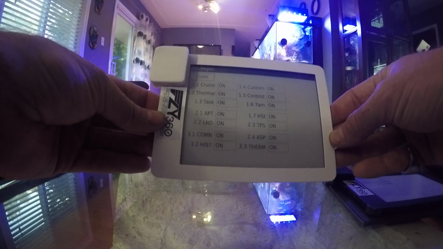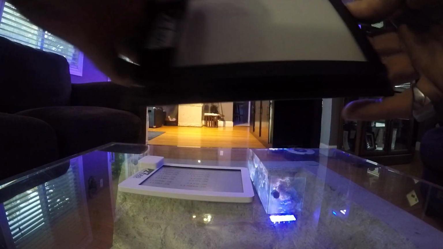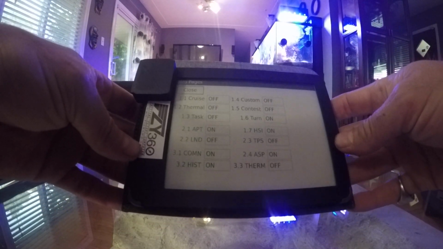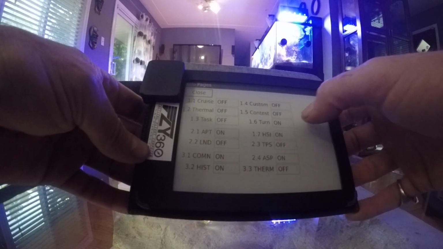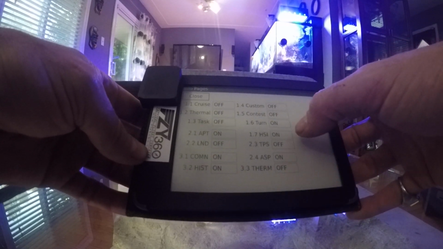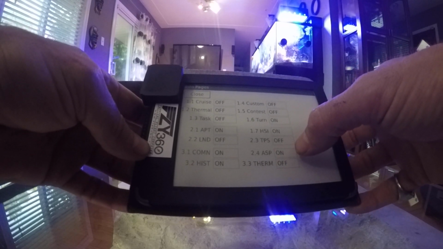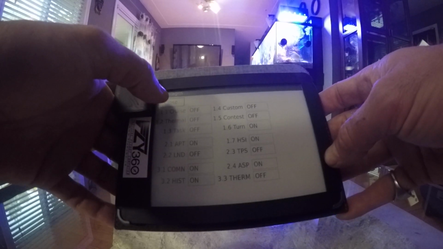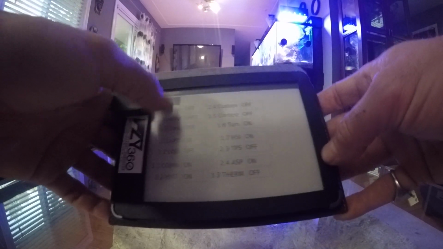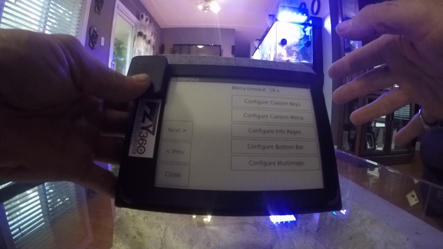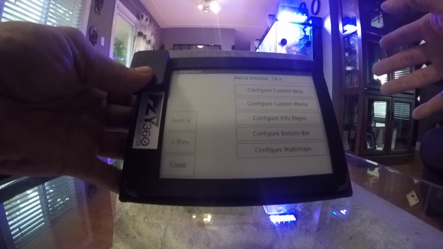Let me show you the difference. Stock, everything on, lots and lots of pages. My personal unit here. Most things are off. Okay, like I said, turn and bank indicator, I like that one. I have nearest airports on. I have the HSI on. I have airspaces, common, and history on. And that's it. Everything else I have disabled. All right, so that is a really quick way of dumbing the system down and making it much easier for you to get to the information that you need while you're flying.